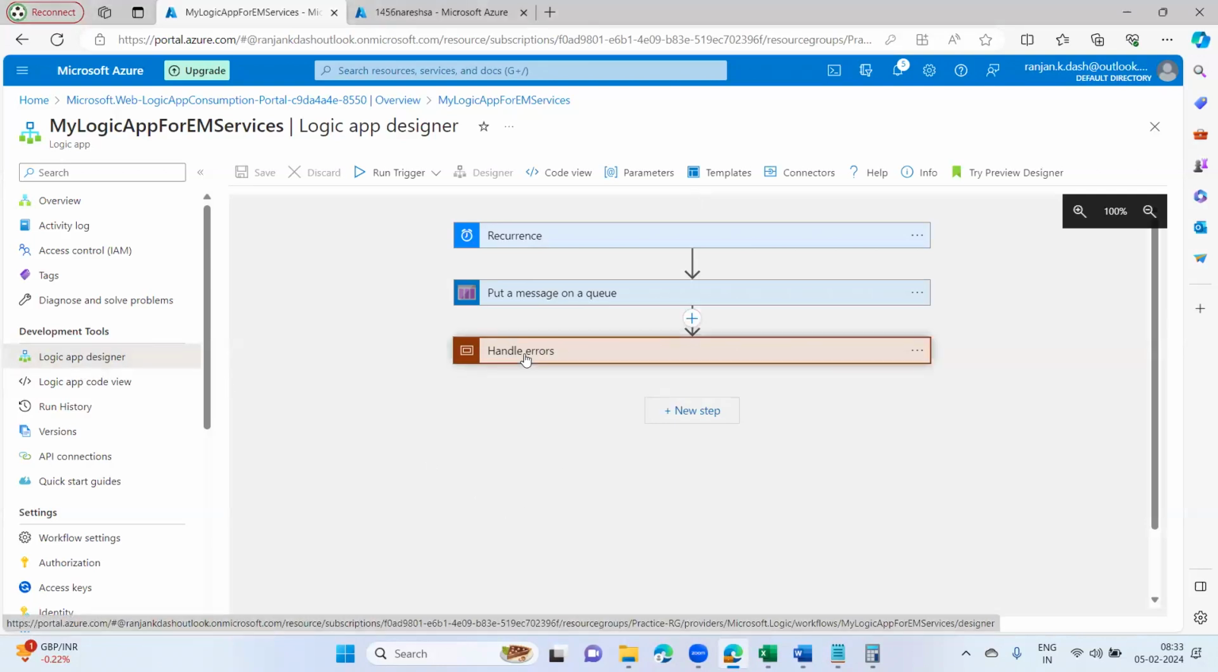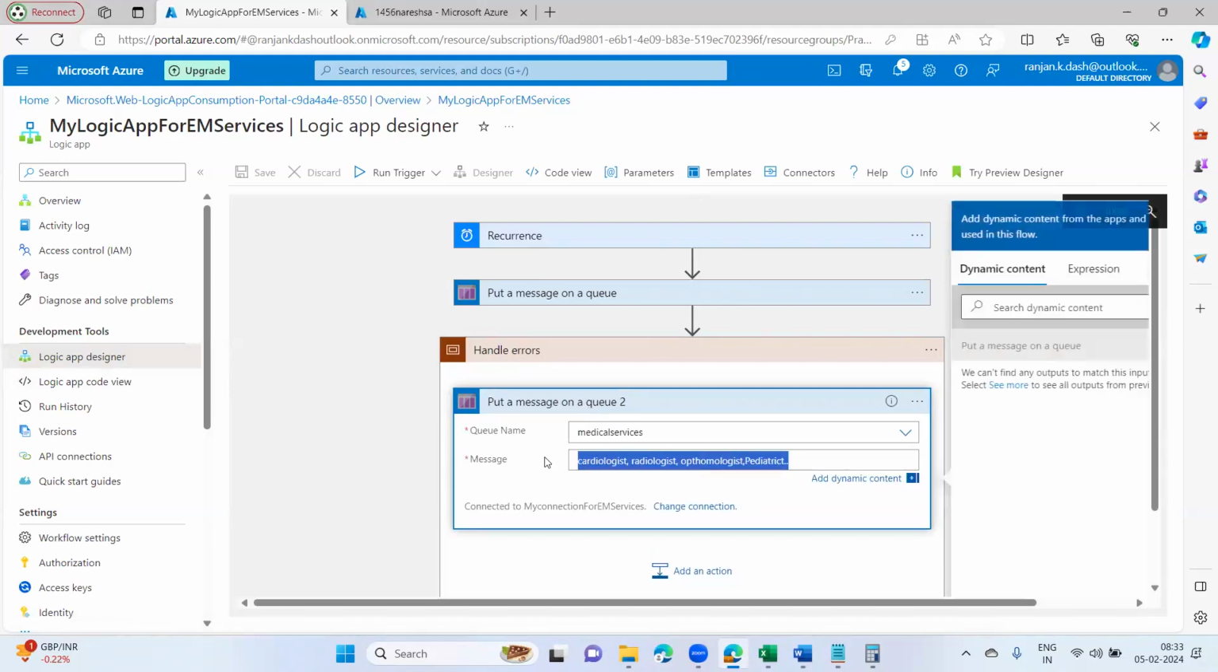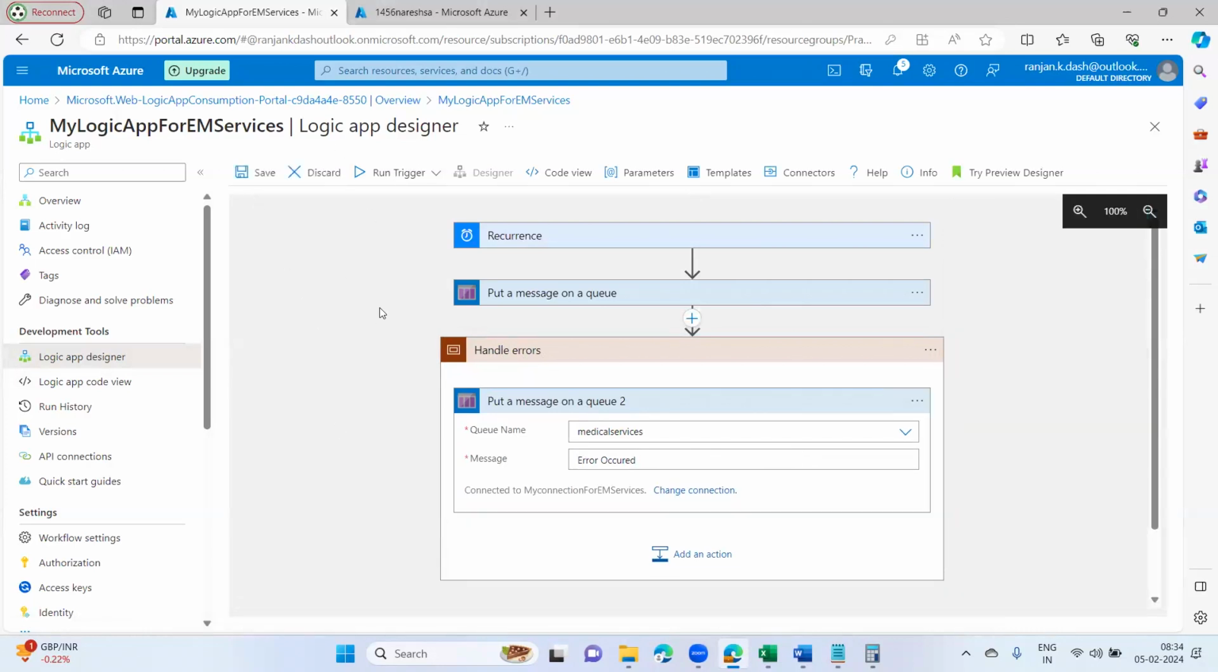Yeah, that is what handle error is. What we have set up, we have set up this one. Okay, we have set up this message. If you want, you can remove this and you can say here, error occurred. Okay, something like this. And then click on save and then run it.